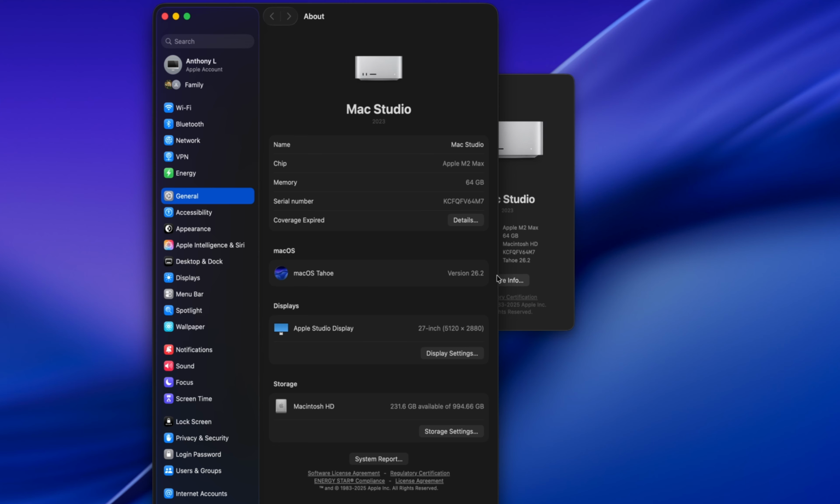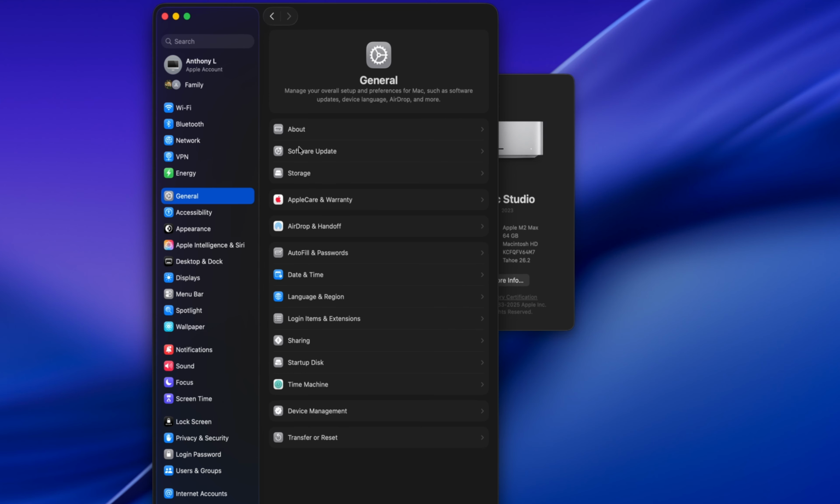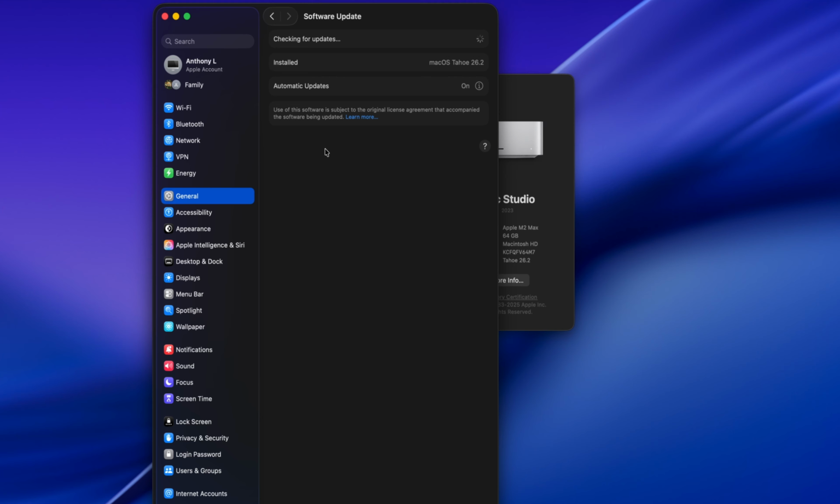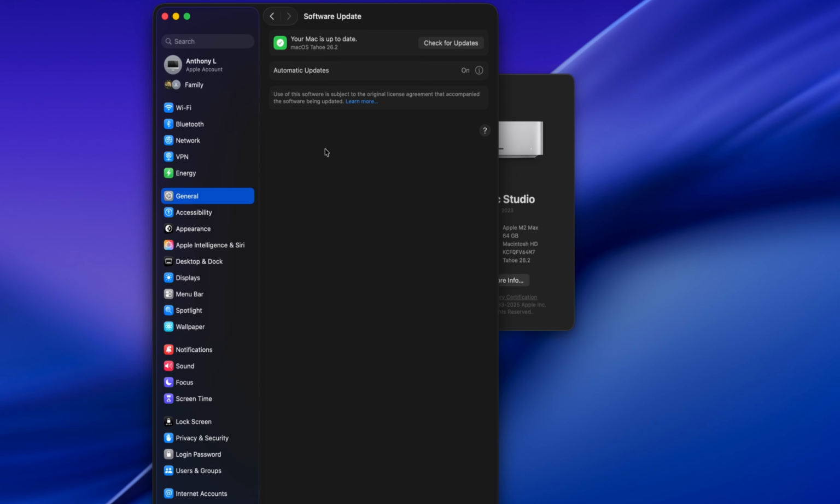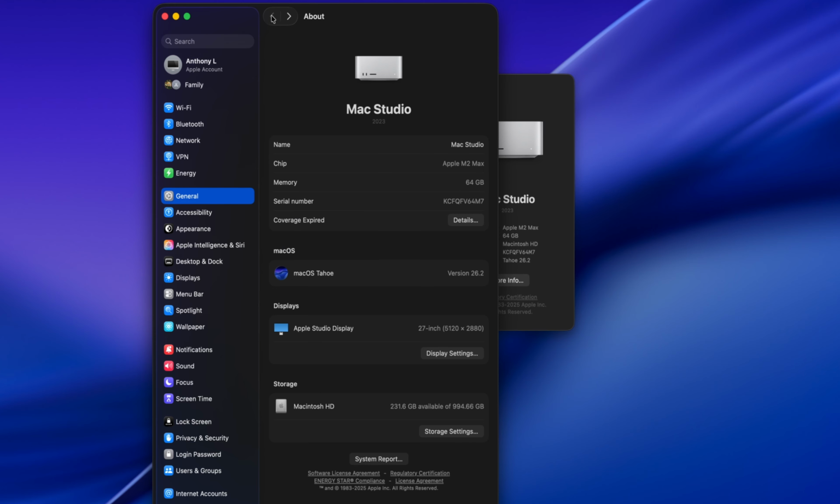If you'd like to check if there's a newer version available for your computer, go to General Settings and Software Update. If you're on an older version that looks completely different, just look for Software Update with a little gear icon. And lastly, if you want even more details about your system, go to System Report.